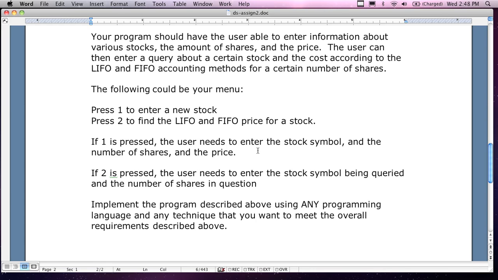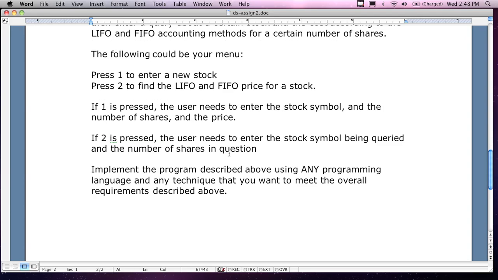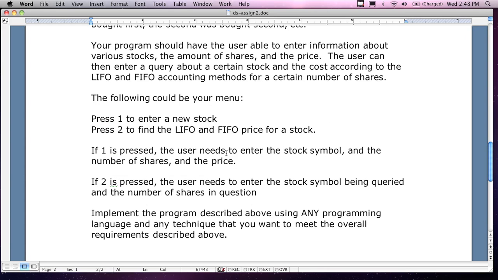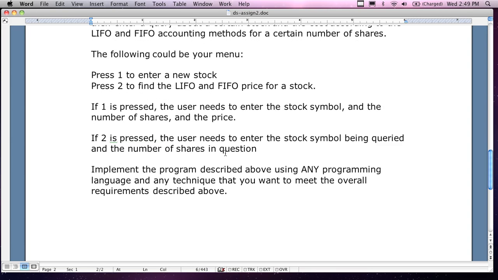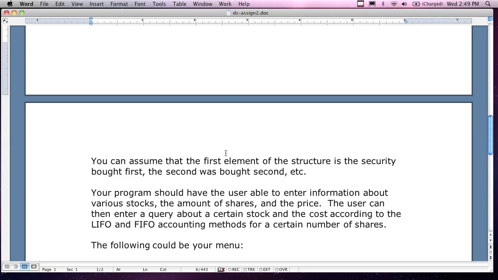If one is pressed, the user needs to enter the stock symbol. It's going to be a number or a string, and the number of shares and the price. So you can keep objects if you want for the stocks. Make a stock object, just like you created a person object for the students. You can use any method you want. It could be an object, or it actually could be a structure. You don't have to do object-oriented programming.